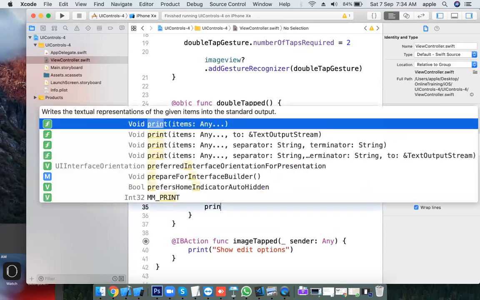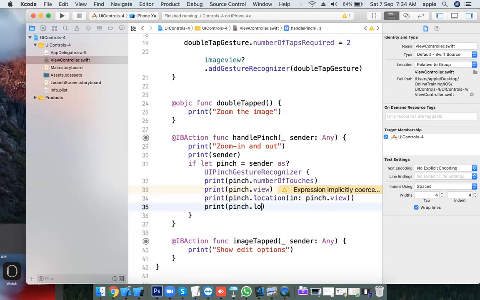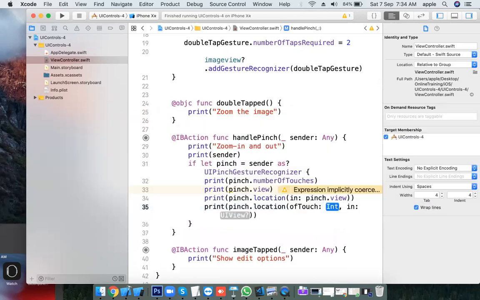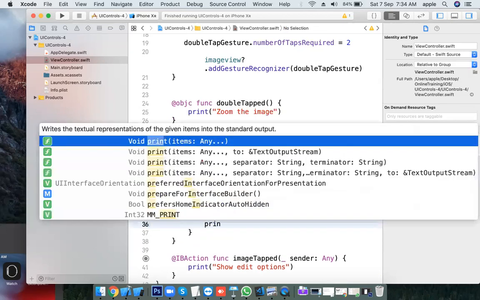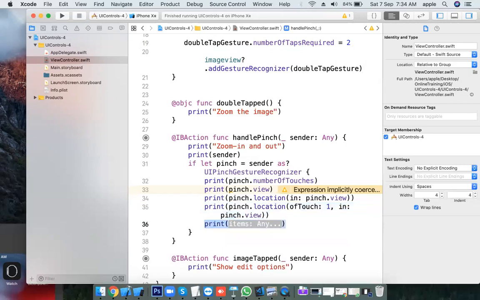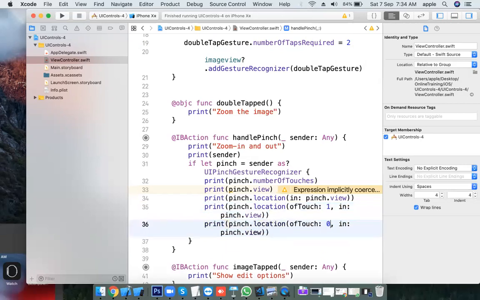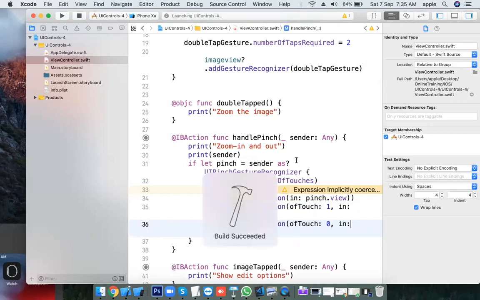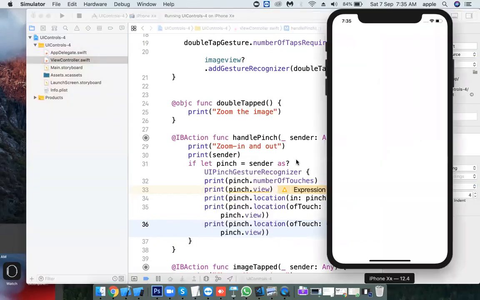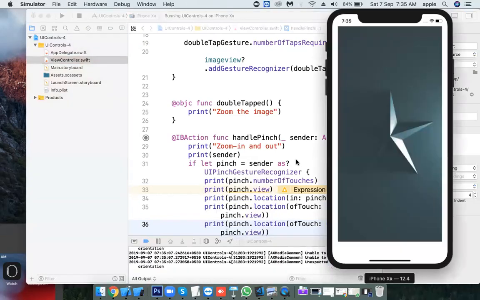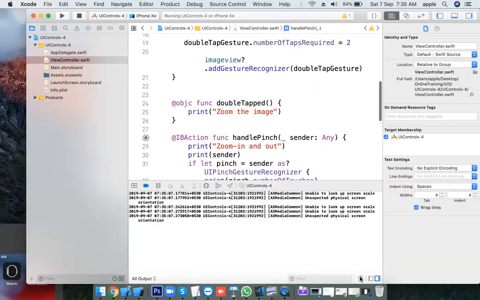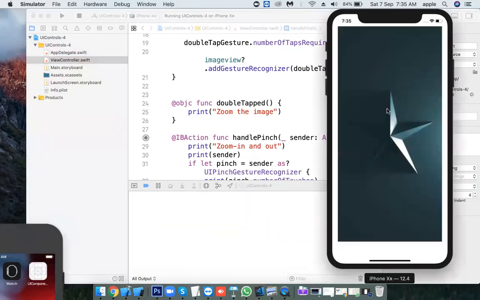And pinch dot location of touch. There are 2 touches, right? For the first touch, what is the point? For second touch, what is the point? So that you can calculate the distance. Maybe the touch starts from 0. Let me give 0. When user taps on image view with 2 fingers, I need to find out what is the position of finger 1 and finger 2. By using these methods, we can identify finger 1 and finger 2 position.